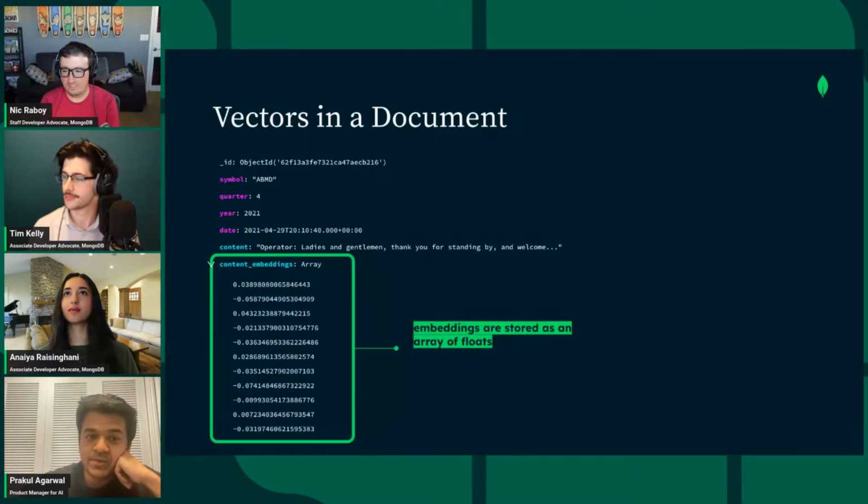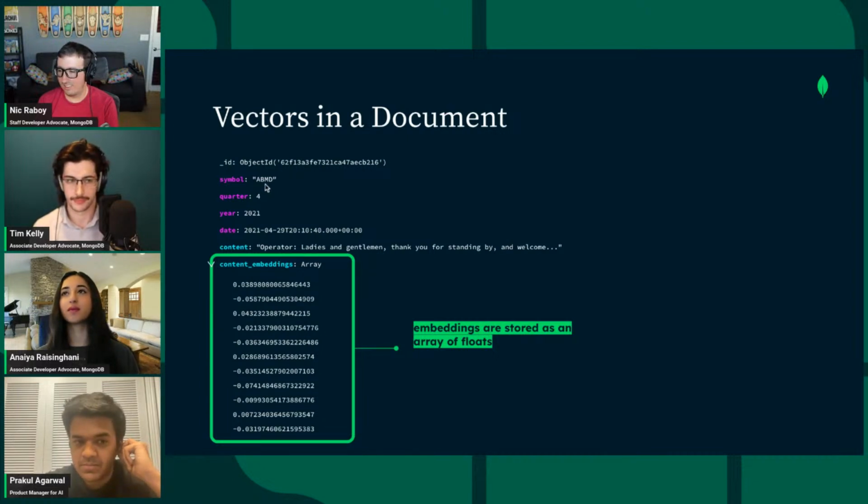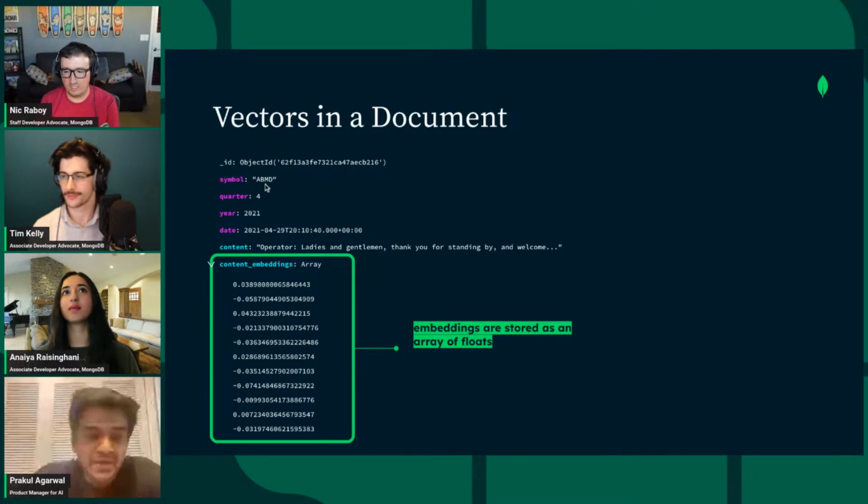Just to make it a little bit more real, what does that mean? With MongoDB, in this case, we have a document talking about a stock symbol, some hypothetical company, the quarter, the date, and some content associated with it. In this case, it's an earnings call, which is basically saying, hey, ladies and gentlemen, thank you for standing by. Now, if you really wanted to search across what happened with this company, what happened in this earnings report?